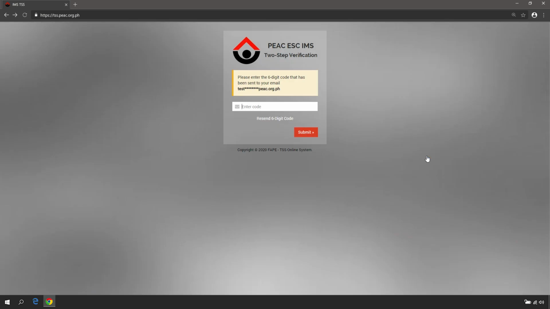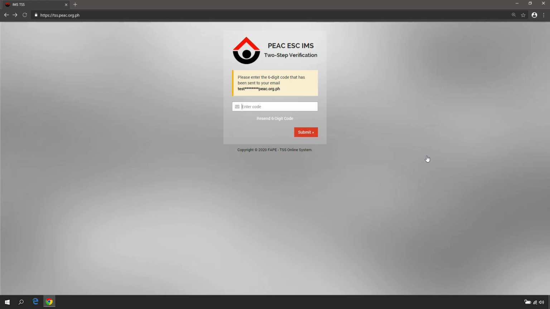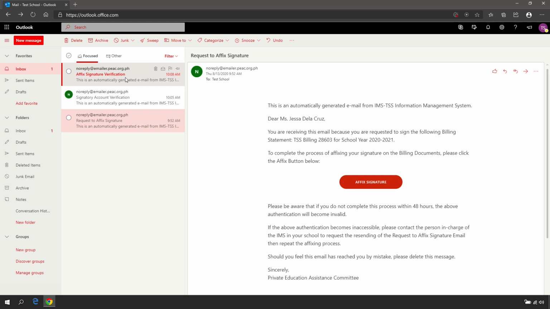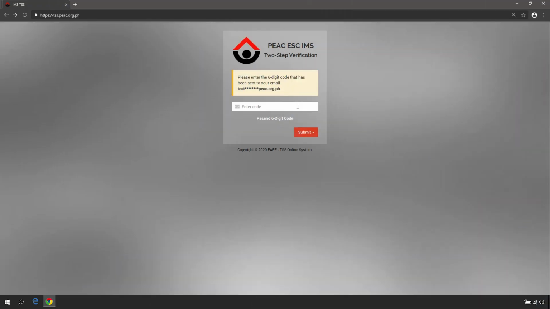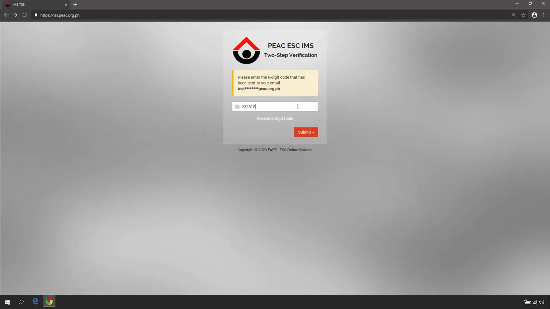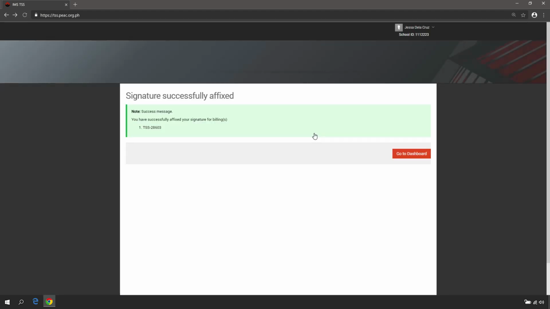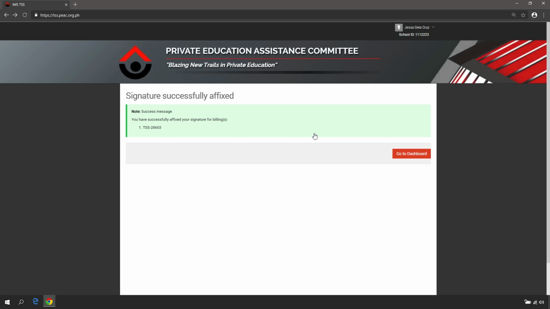After clicking Submit, you will be redirected to the two-step verification page of the IMS TSS, and at the same time, the IMS TSS will send an email with the subject Affix Signature Verification, containing the signatory's OTP. Encode the OTP sent to your email in the two-step verification page. Then click Submit. The IMS TSS will show if the affixed signature process is successful.